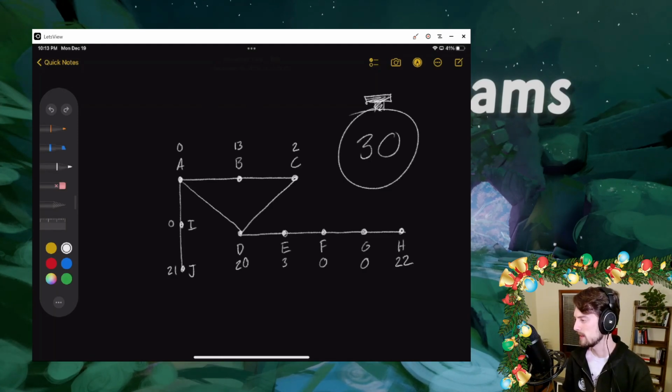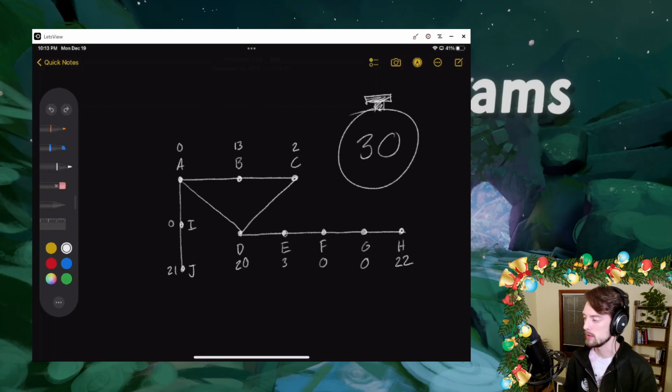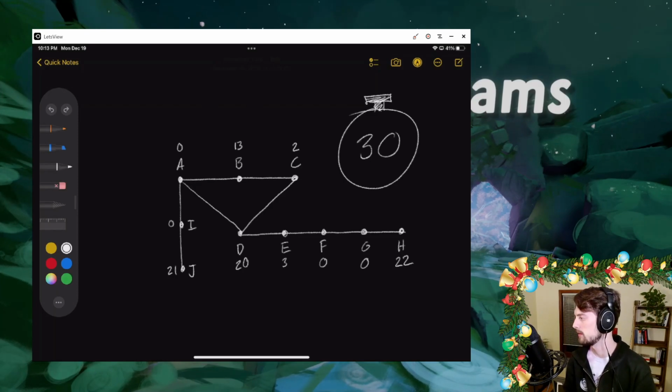Am I dropping frames here? OBS was blipping for a second, but I think I'm probably fine.